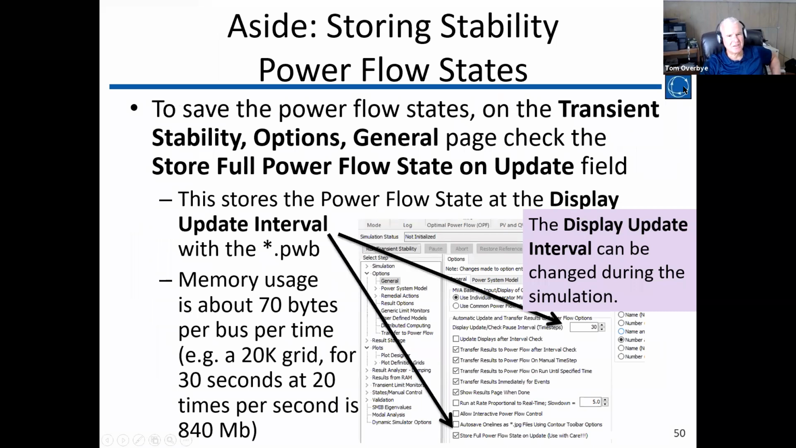The way you do this in stability is just on the transient stability options. There's a general page that's long been there. There's a new field at the bottom of that that says store full power flow state on update. Whenever the case is transferred over to the power flow, and that's a field that you specify in terms of how many time steps you should have for an interval for transferring it, it will store the power flow state internally in memory, and then you can store it in a PWB file.